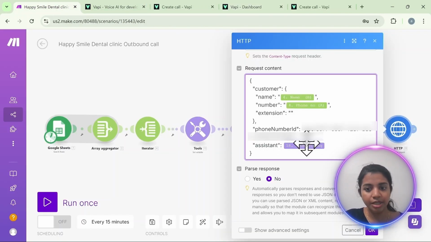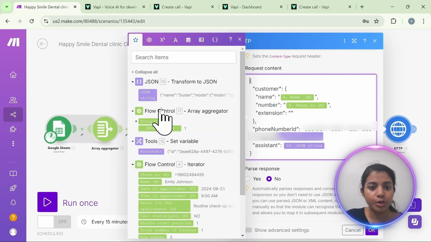And coming to our assistant, map our assistant which is created just before the module, like JSON. So map it here and click OK.